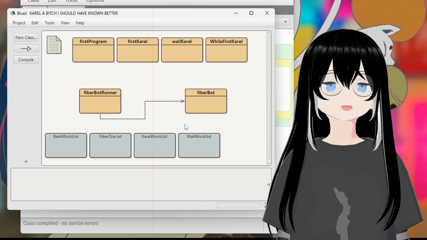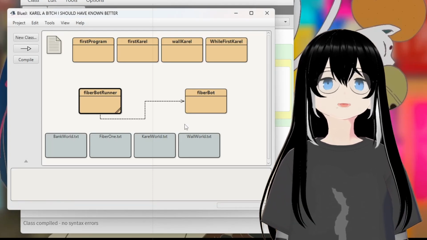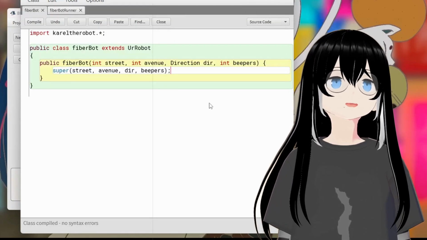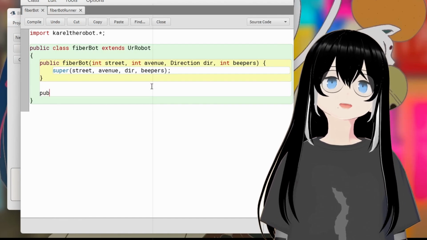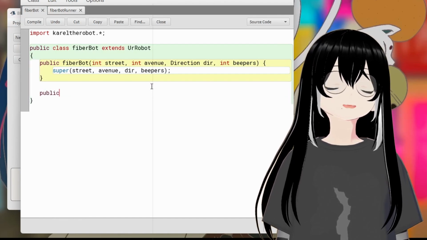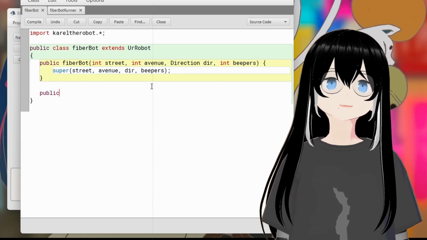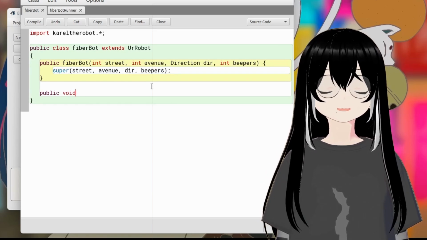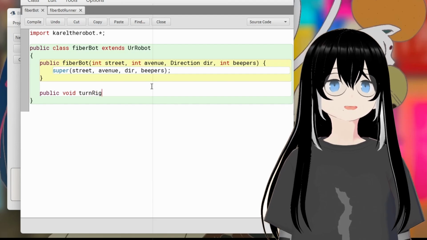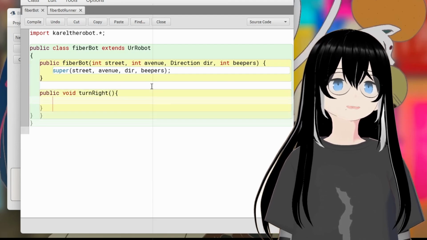Alrighty, guys. So now that we're back, we're going to go ahead and write some methods. We're going to first write the turnRight method. So using our presentation from earlier, we have to first say if it's public or private. This is going to be a public method because we want to have access to it in other program files. We're going to call it void because it has no return type, and we're going to call it turnRight. It has no parameters, so we're just going to leave that blank.